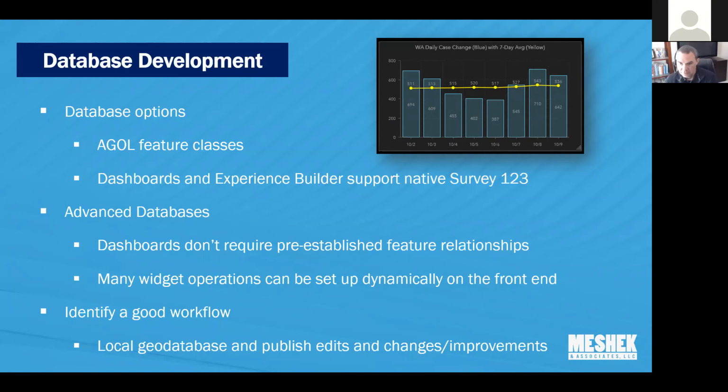The other part that's important to recognize is identifying a good workflow. I've been working with GIS for well over 20 years. I learned on command line ArcInfo. So some of these newer technologies, I'm still a little slow to adopt them. So I like to publish things on the local geodatabase where I can edit and do work on those and then publish them online to ArcGIS Online. Then I can publish them in the dashboards or the web application.